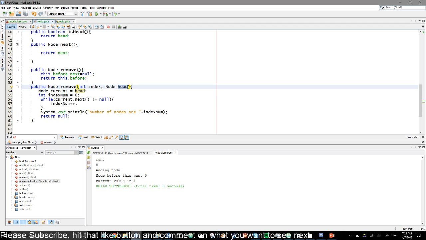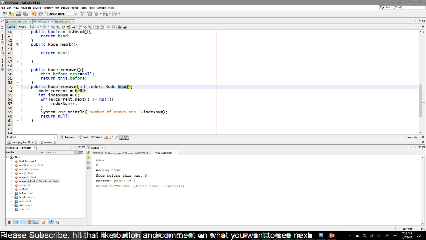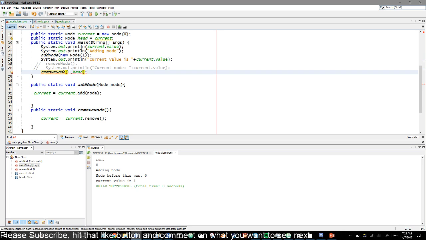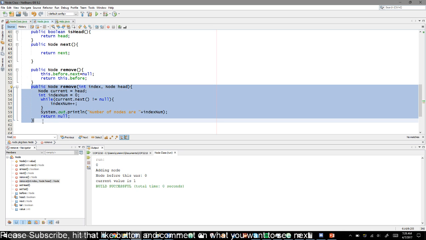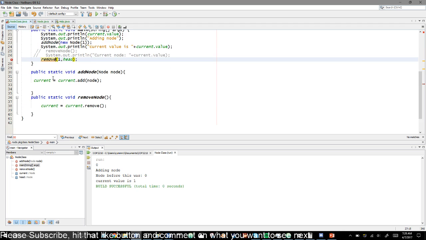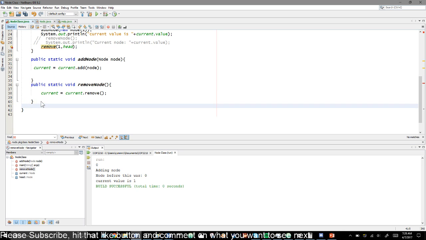Node head, so oh, not remove node, just remove. And actually, this should not be here. Actually, yeah, it should be. We just need to do it in here, that way we don't have to go through our classes.